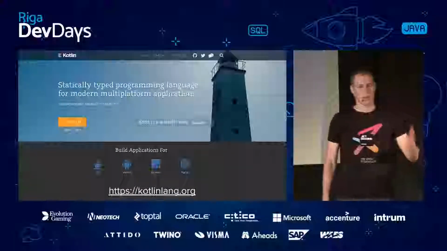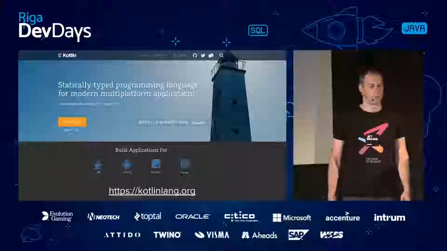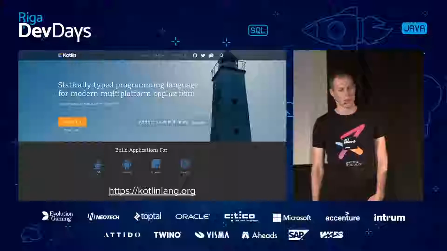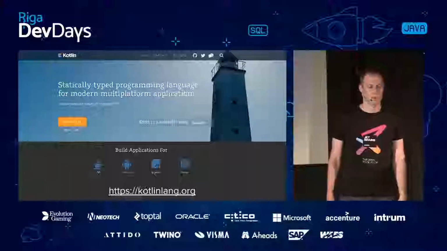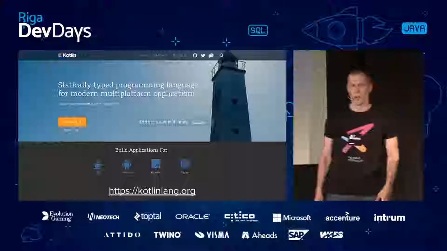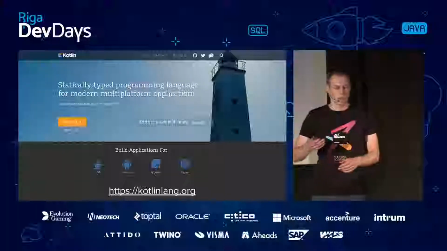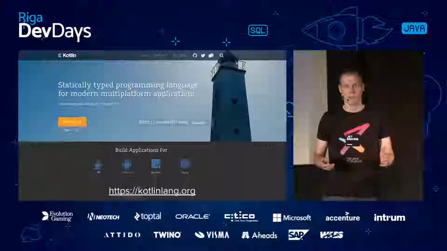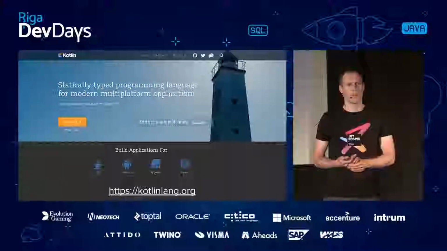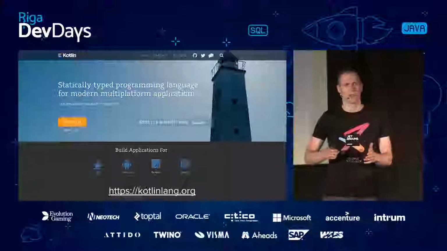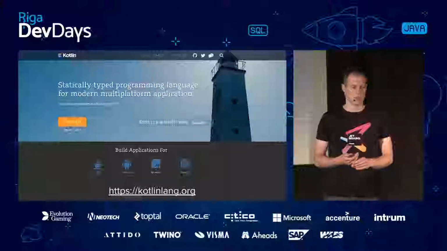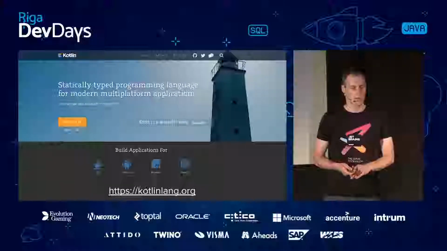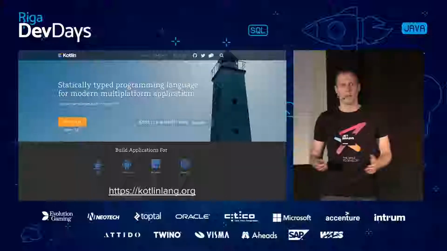So first, what is Kotlin? The main page at kotlinlang.org says that Kotlin is a statically typed programming language for modern multi-platform applications. When Google announced first-class support for Kotlin on Android roughly a year ago, for many people, Kotlin and Android became synonyms. Well, it's true, but it's not all. Kotlin can be used everywhere.